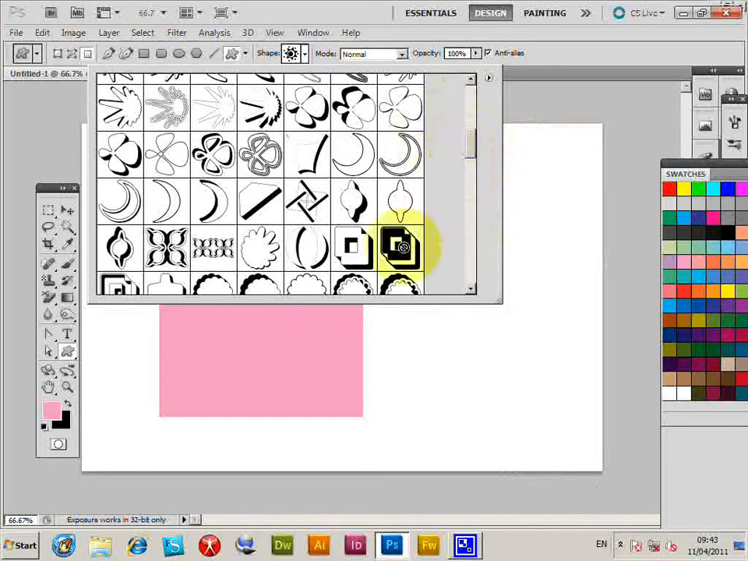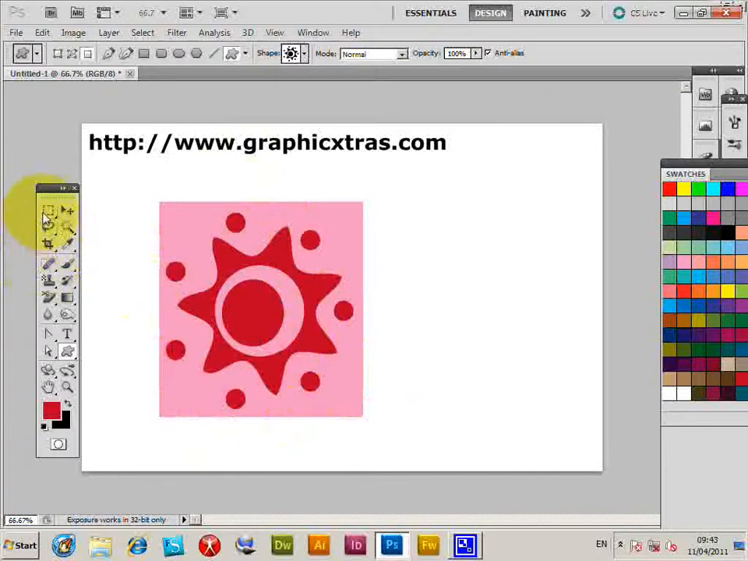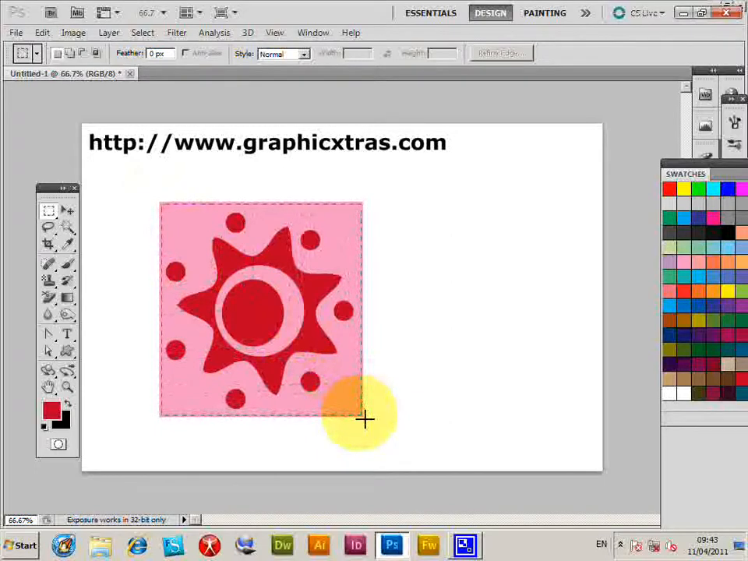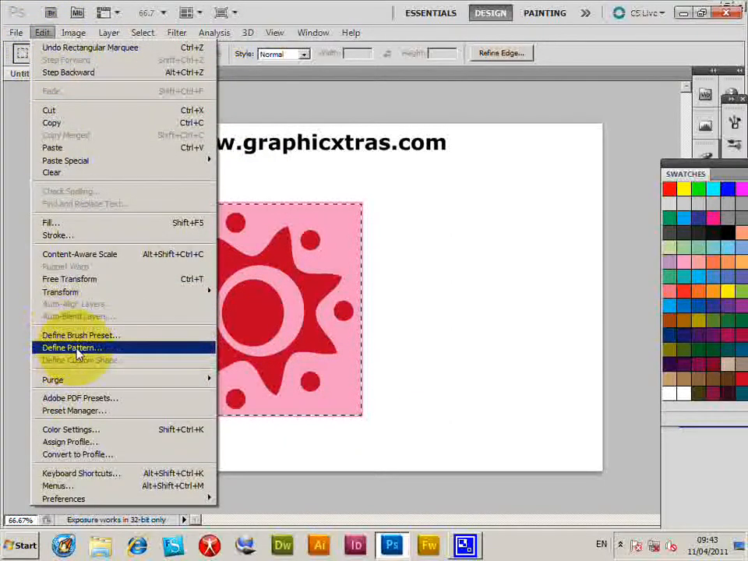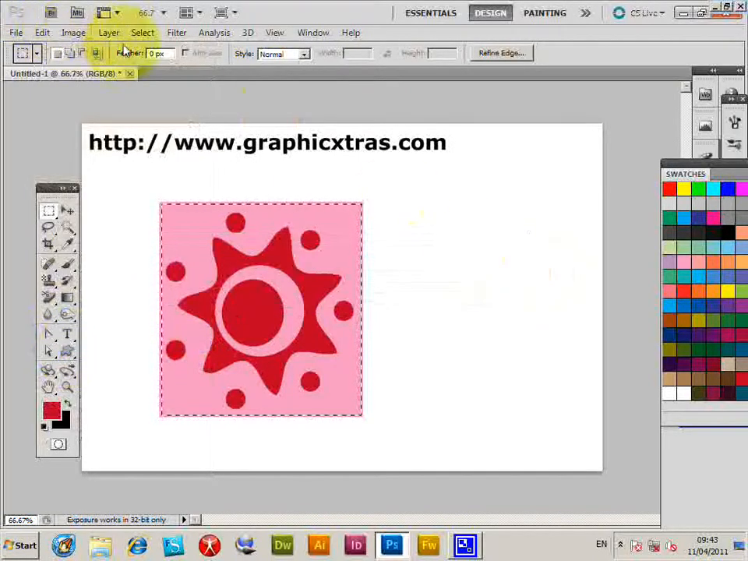So I'm just now going to apply that shape. I'm just going to select a slightly different shade of pink. Just create that. Then go to the selection tool. Just select around the area. Then go to Edit, Define Pattern. Pattern there, click OK. Select, deselect.